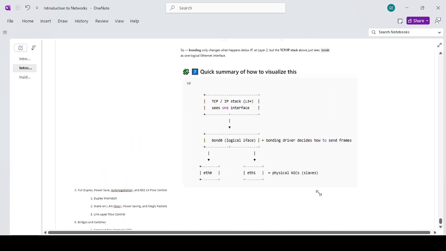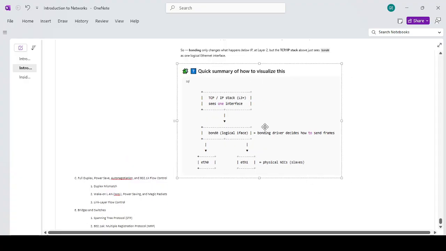So this is a quick summary of how to visualize this. You can see the TCP/IP stack at the top, L3 plus, only one interface. For L2, we have bond0, the logical interface. The bonding driver decides how to send frames. And at the physical NICs, we have eth0 and eth1.